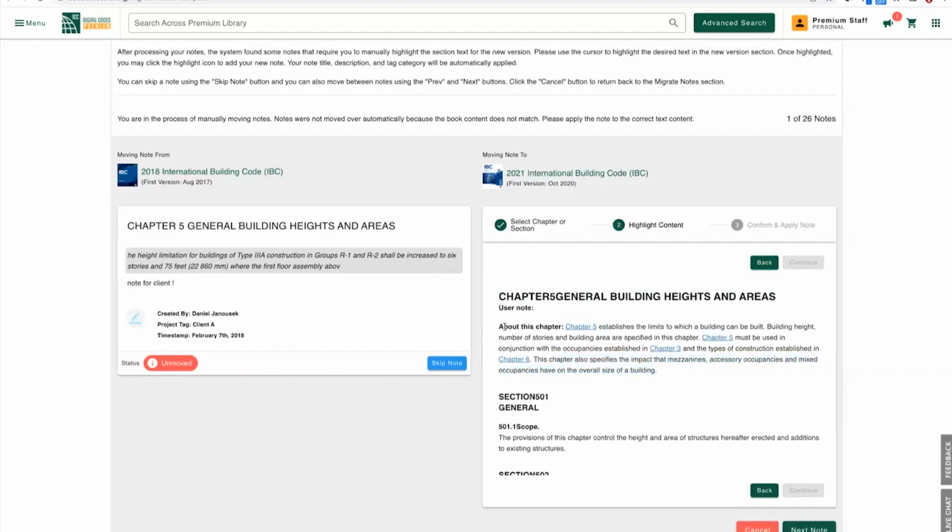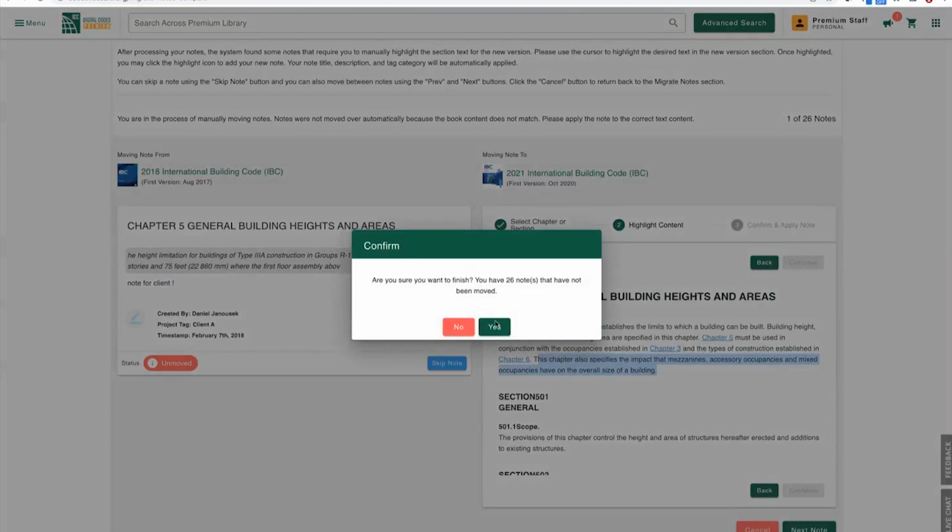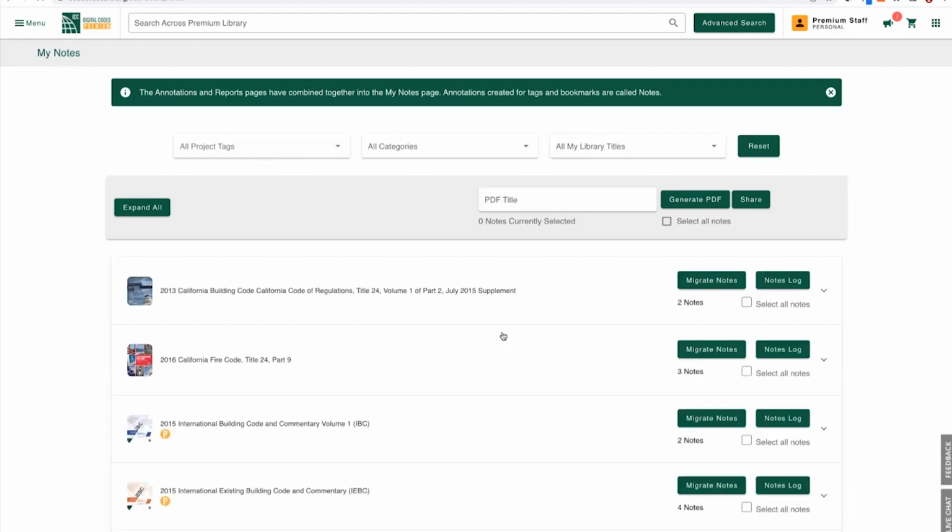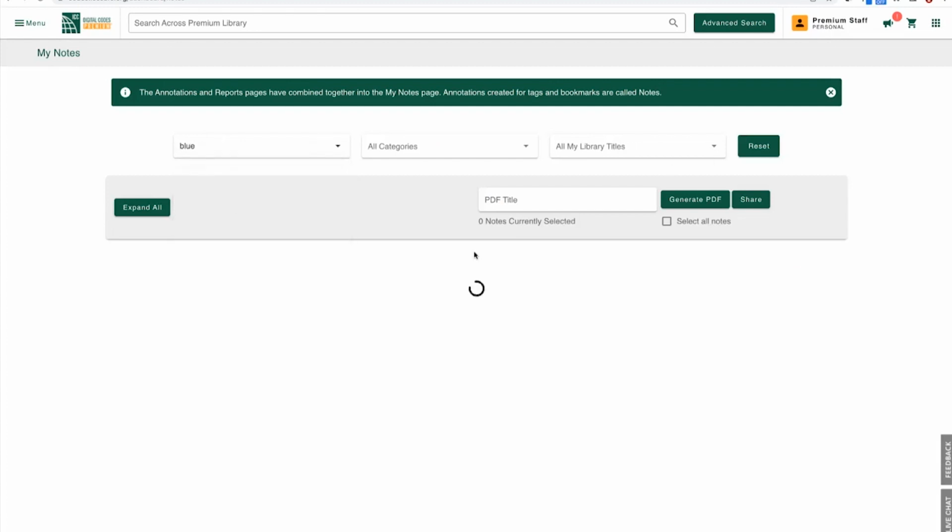Let's see. Skip this one for the moment. Let's cancel that one. I'm going to go back to a different book because that was an older one. I know I put a lot of test ones in here. That's the trouble with selecting testing for a live demo.